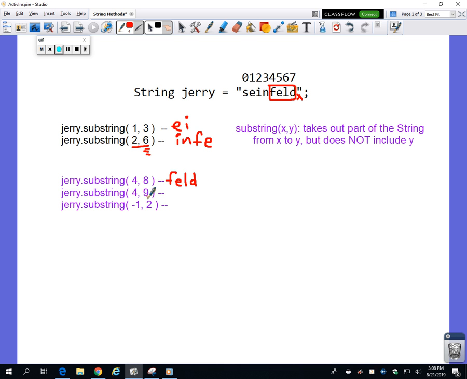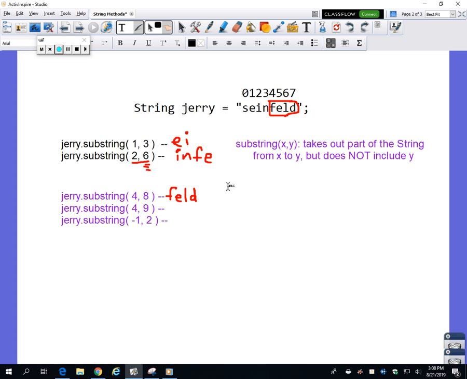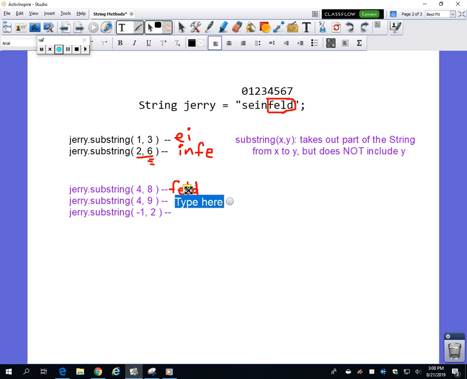Let's now try 4 to 9. Now 4 to 9 really wants to grab on to an 8th character. However, there is no 8th character in Seinfeld, so this actually generates an error. So this is when we would go ahead and do out of bounds exception. Just like the next example, -1 to 2. That one is also going to be an out of bounds exception because there is no such position as -1.